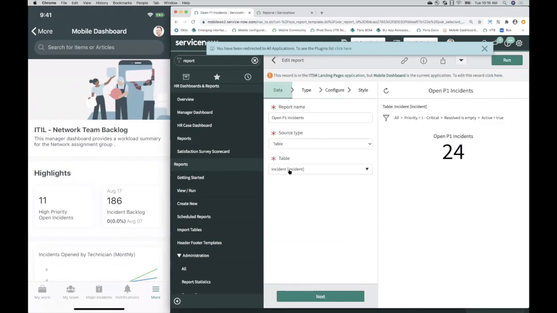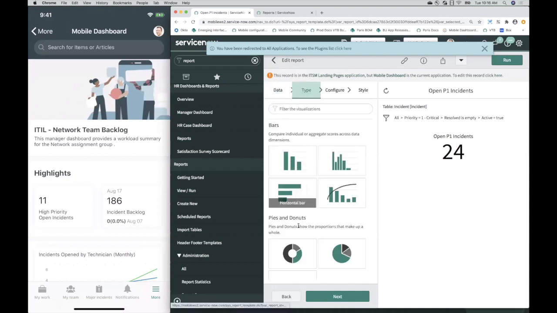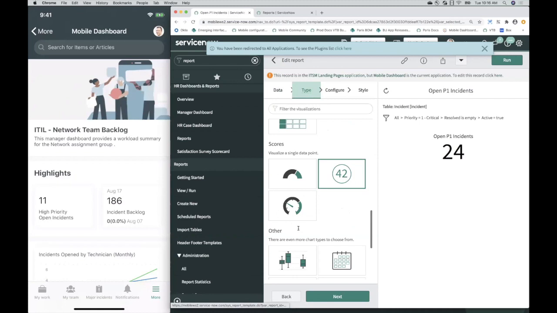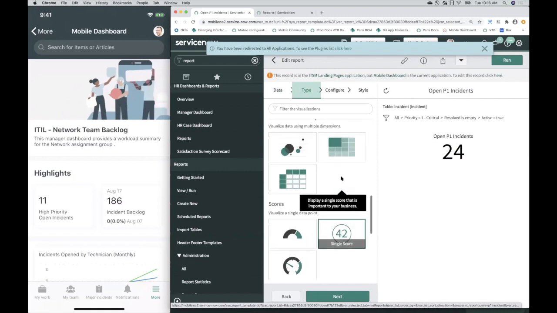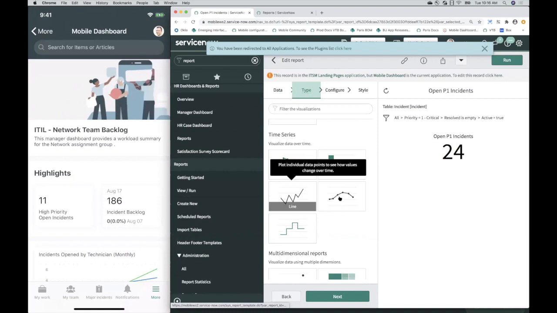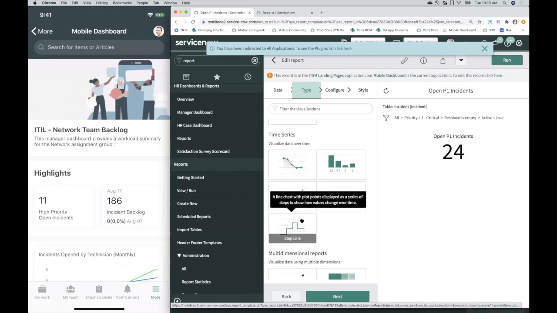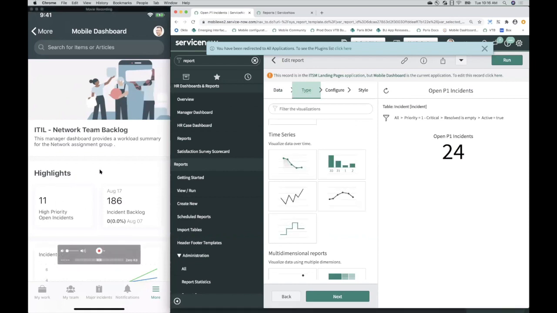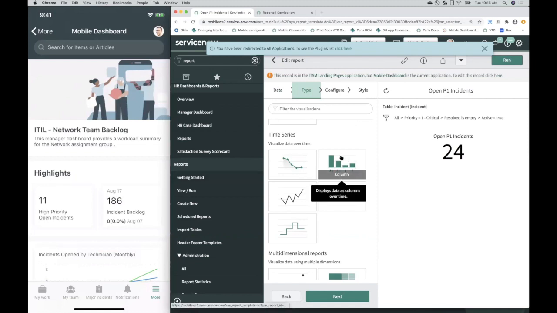we can look at the data. It's pointing to the incident table. The type is single scorecard. So if I scroll down, for the single scorecards, this is the only report that's supported for single score. For time series, as I was showing on the PowerPoint, only area, line, spline, and step line are supported to be able to display this natively. Column is not supported for time series.